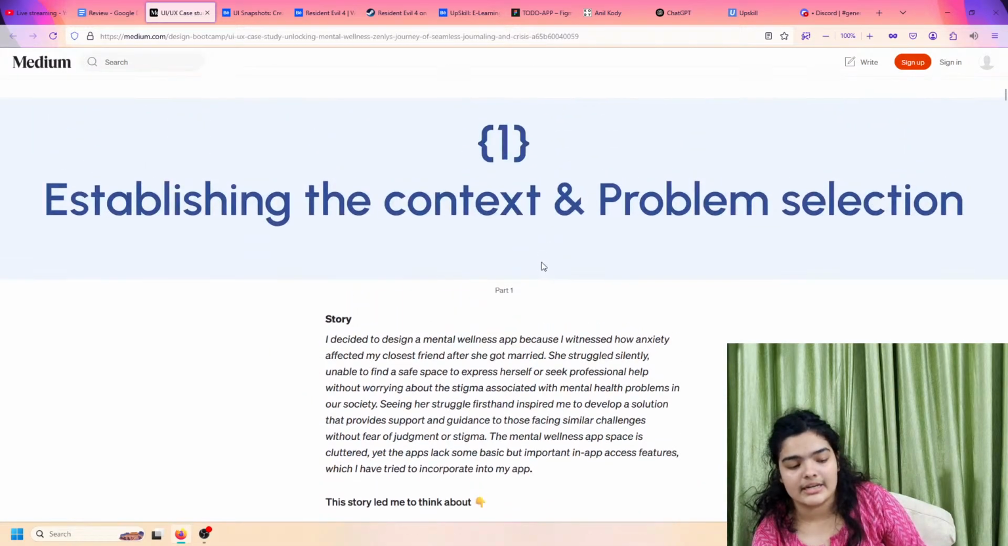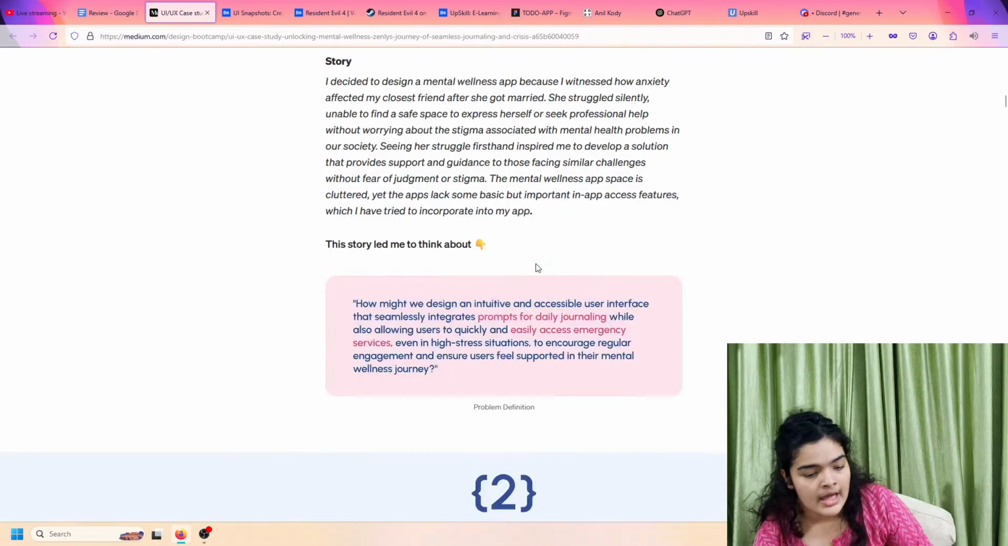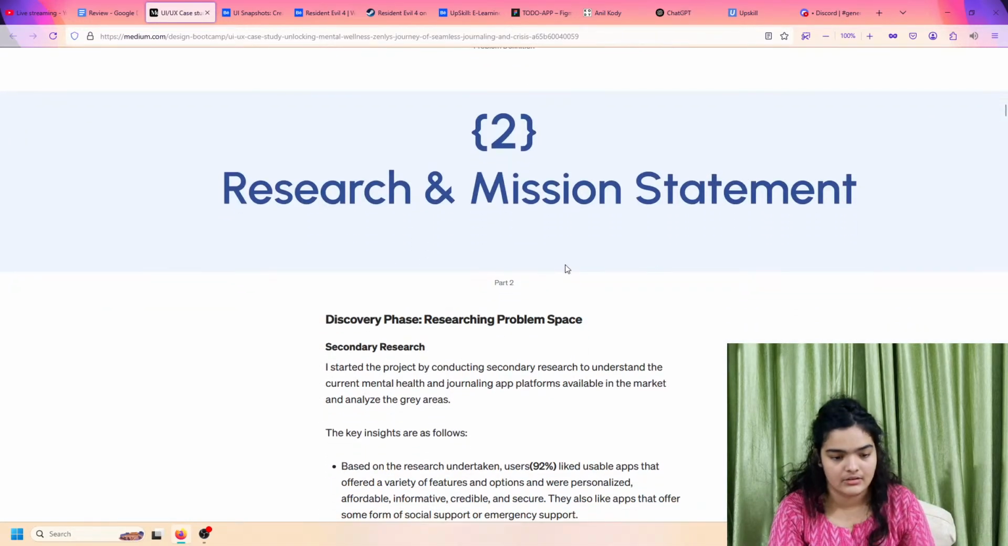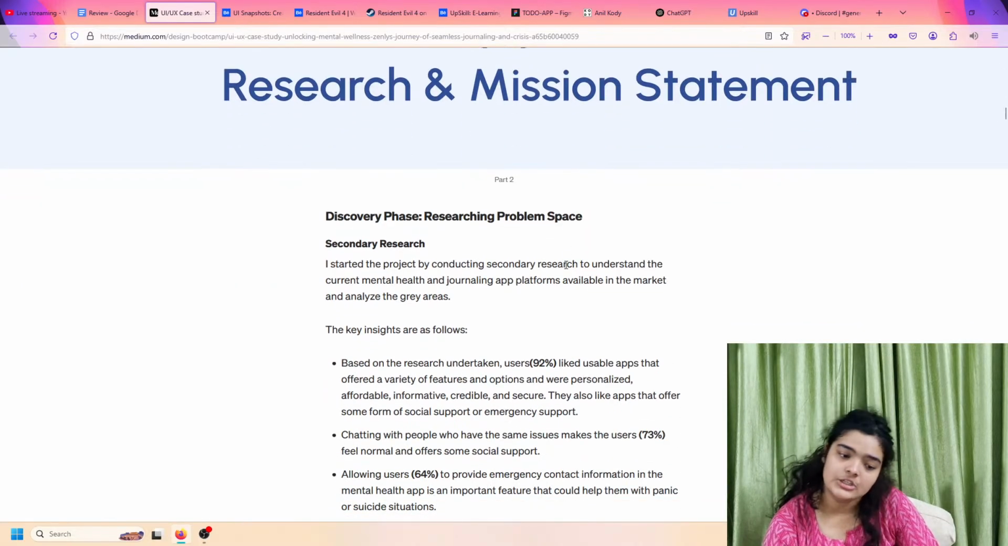I feel like this was the greatest context and story that you've done, and I can't top it. This is what I would do. This is exactly what I would do, line by line, entirely what I would do. Research and mission statement. Discovery phase, researching problem space.